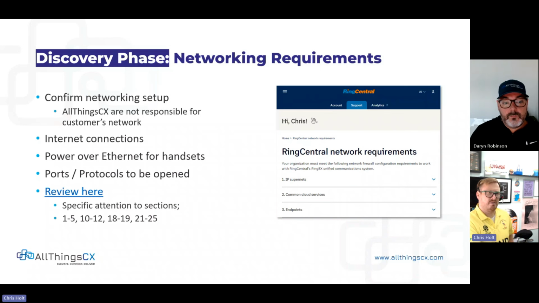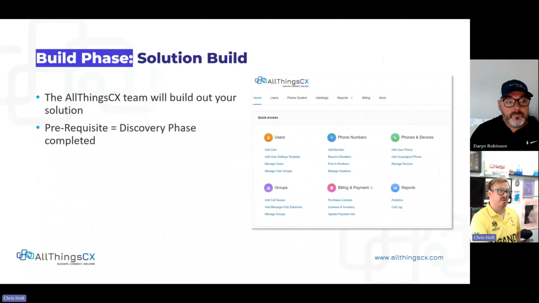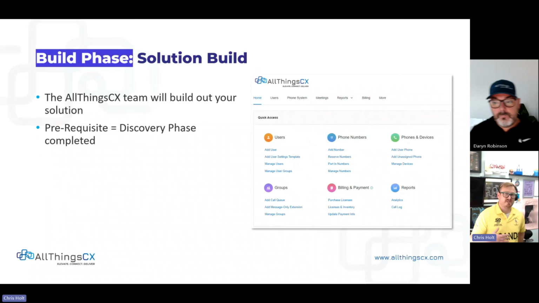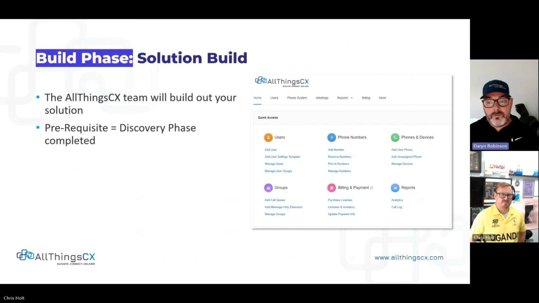That takes us out of our discovery phase, and we then move into build. Now, the big thing here is this is where the AllThingsCX professional services team step in. The one major prerequisite here is we've already completed those initial steps, so we've captured all of that data in the BRD. We know what we're building. Darren, at this point, we hand it over to one of the team. Yeah, that's right. So that'll probably be one of the guys, Tristan, Paul, that will come in and start configuring the platform based on the BRD.